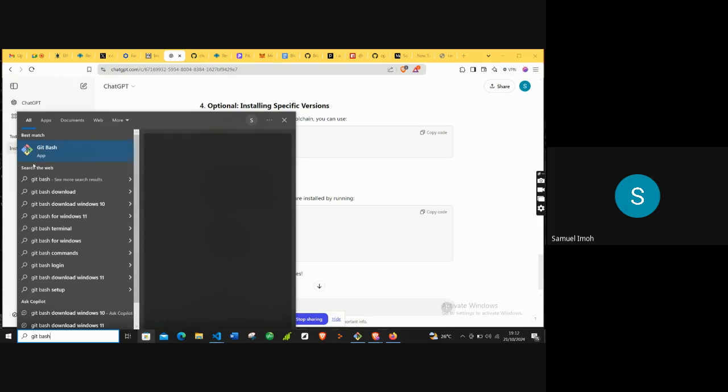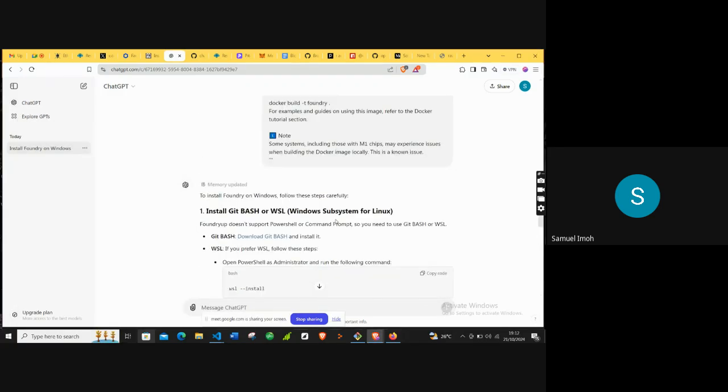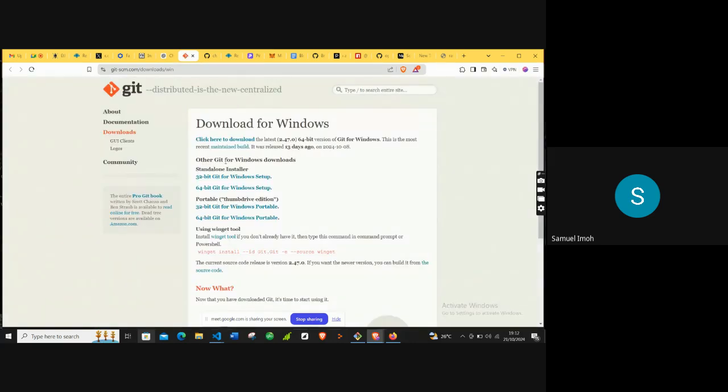All right, so this is your Git Bash. Now, how do you get this Git Bash? They've already told us here to download your Git Bash and install it. If I try to install, it's going to take me to the Git Bash website, where I can install my stuff.